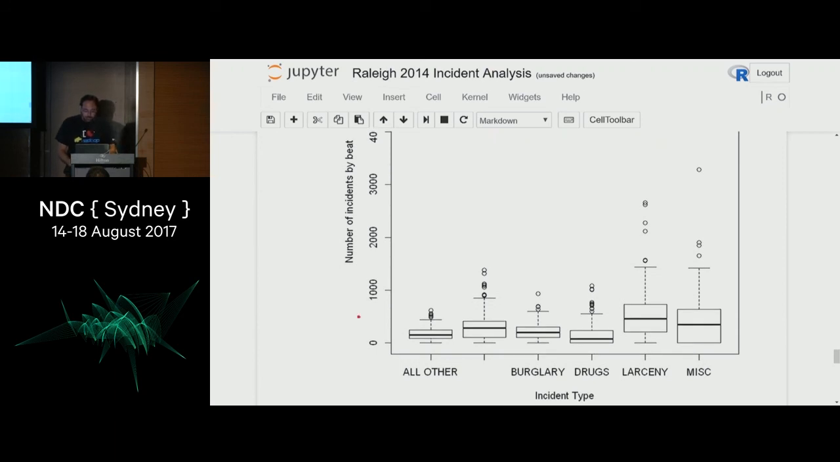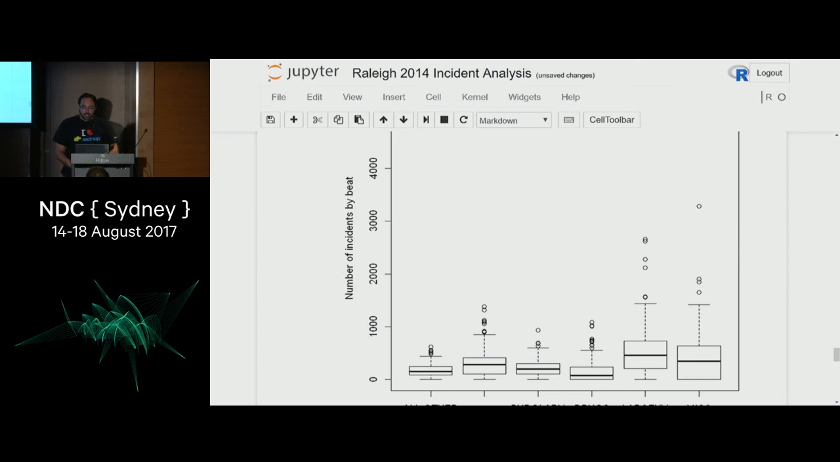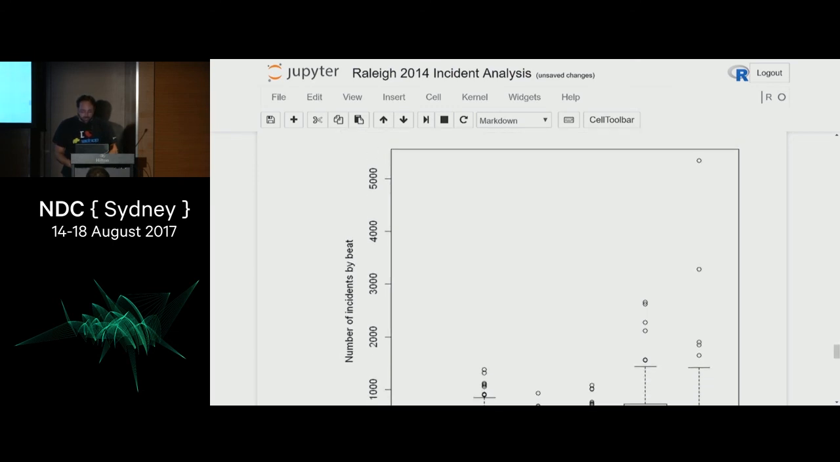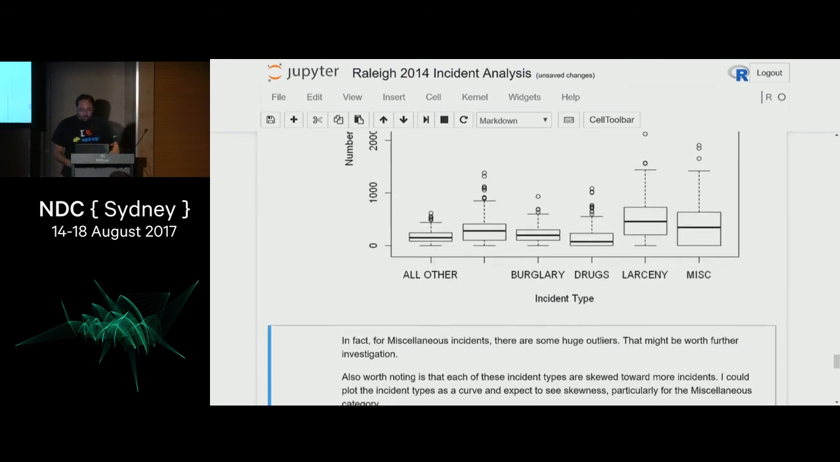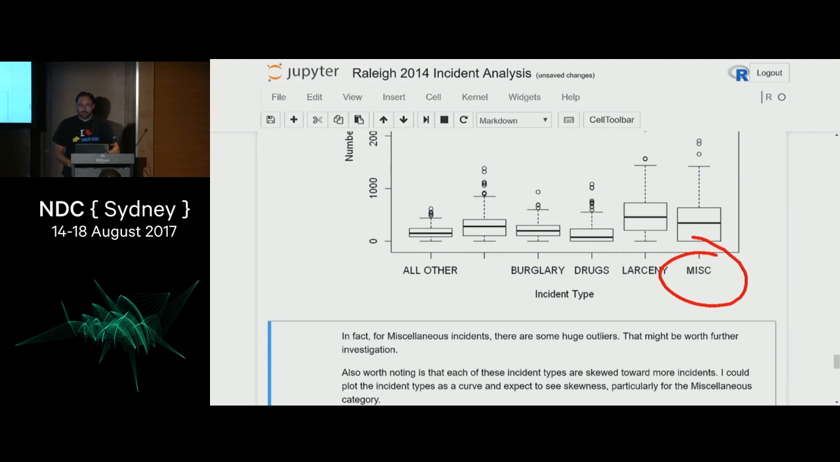Here's our cutoff. Everything cuts off at 0. We can't have less than 0 incidents. But notice that we start to see some actual outliers, including these two up here that are way higher than everybody else. So something is going on in this miscellaneous category in two particular locations. And we can dig into that. We can figure out what's going on here.